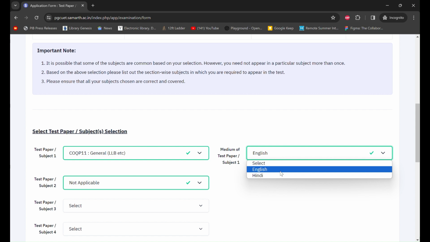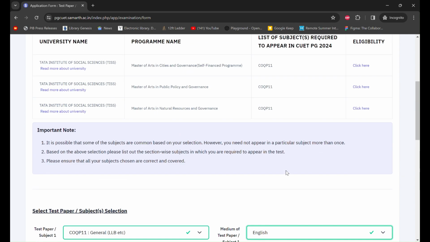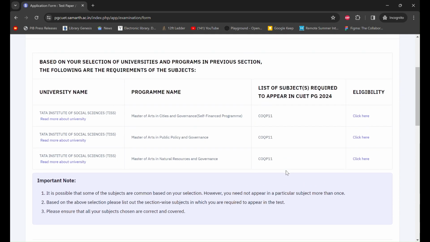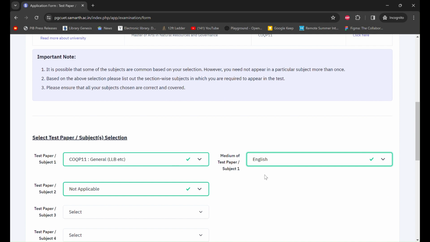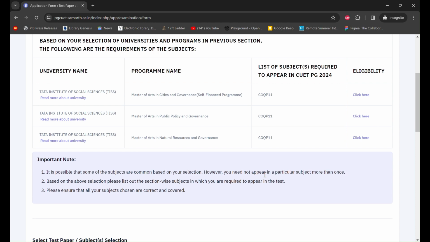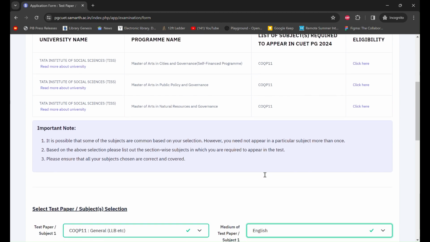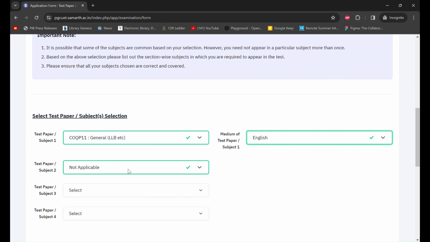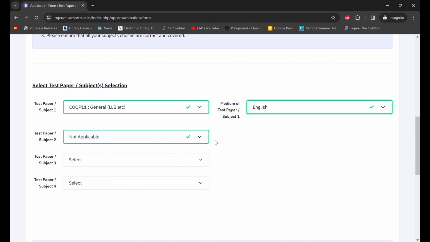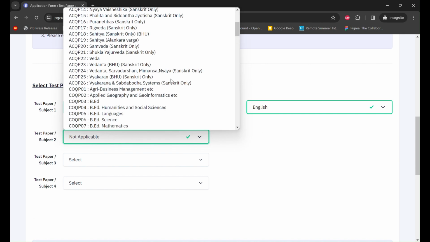And then you will be choosing the medium of language that you opt for to sit for the exam, English. Now, our options are limited to this, but in case you're opting for another university, or wish to enroll in other courses of other universities, then you would be filling in this test paper subject to.